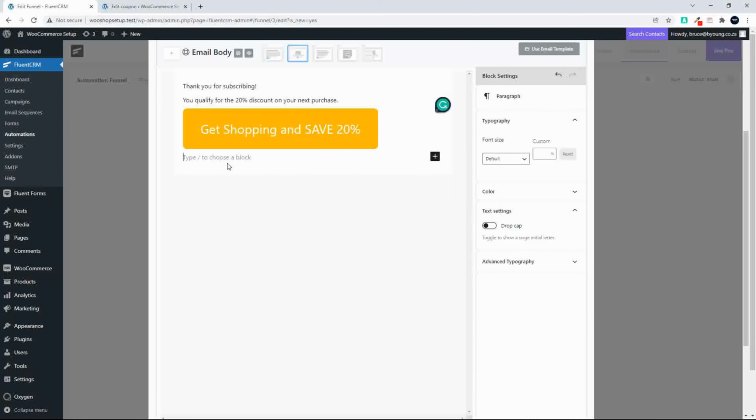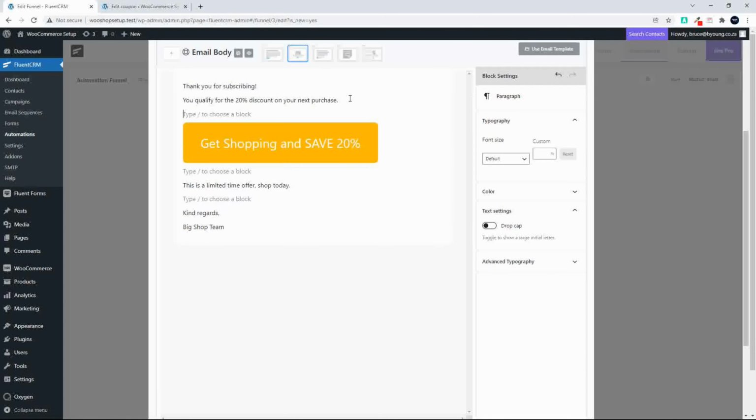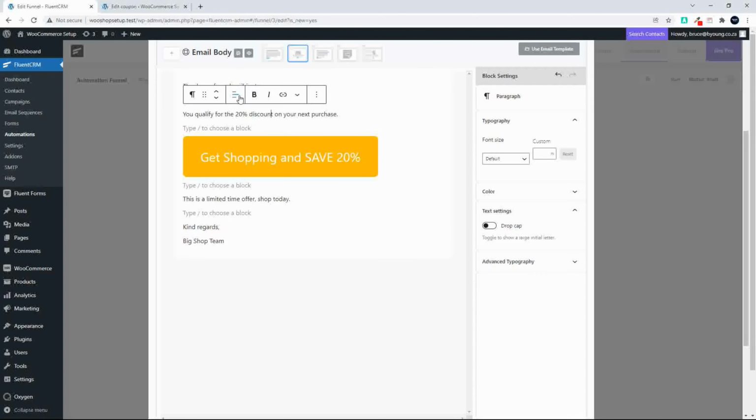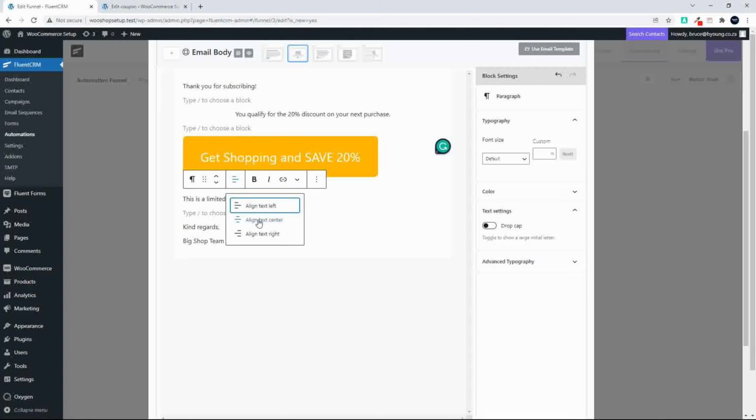Then what we're going to do here is say this is a limited time offer, shop today, and then regards. Right, so it's from the Big Shop team, and we're just going to add another space in here, and now I'm just going to center everything in the middle of my email. So to do that, now you click and we're going to just align text center.